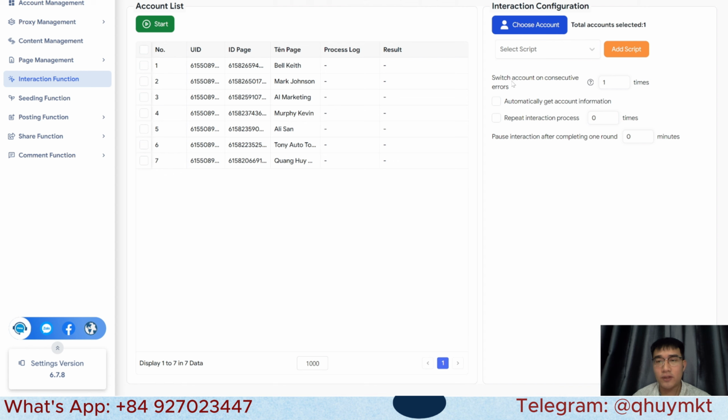Let's go to the interaction configuration. We choose the script as we just created and set up the general configuration. Switch account on consecutive errors maybe 5 times. As usual, automatically account information is not needed. Repeat interaction process is not needed. Pause interaction after completing one round, 5 minutes or 2 minutes based on you. And you select all the pages or randomly choose some pages. With the setup done, we choose start. Within a few seconds, every action will be done automatically for you. Remember, the process will be shown, and the process log field will show you the result, success or not.